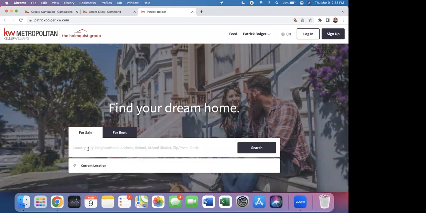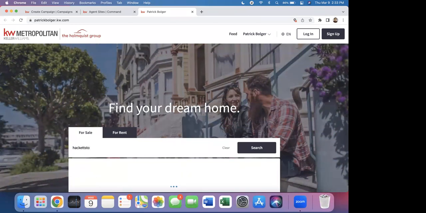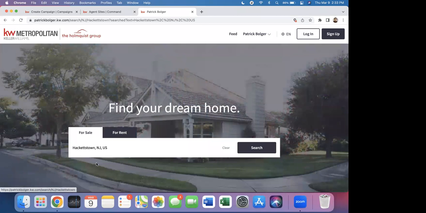Okay, teamwork. So in this for sale section, we're going to type in the town that we're running the ads for. Hackettstown, New Jersey.